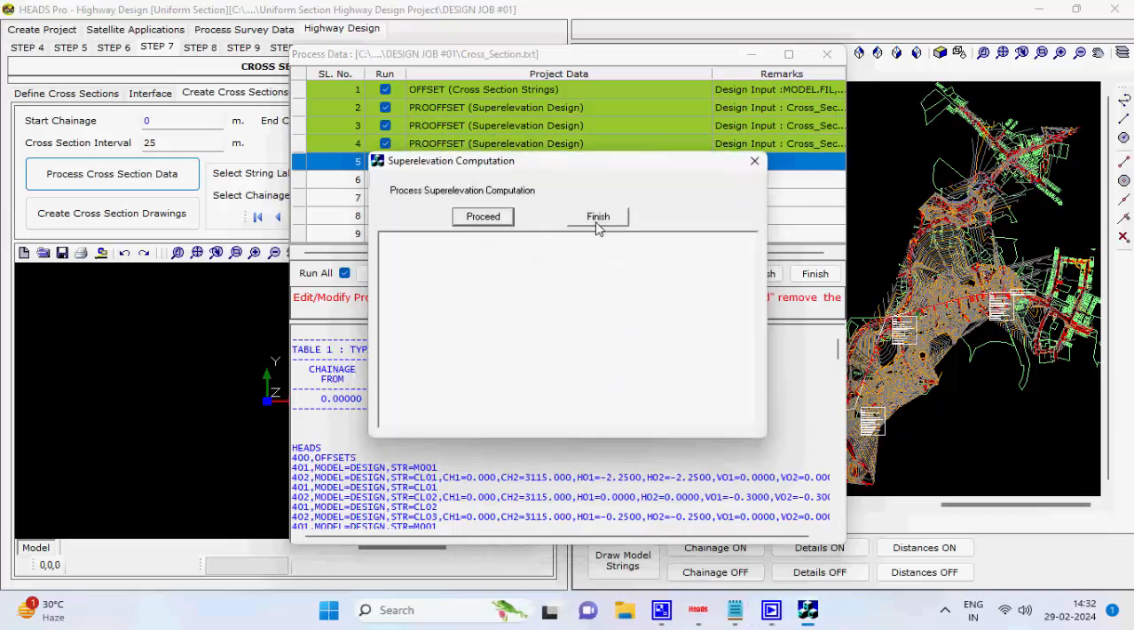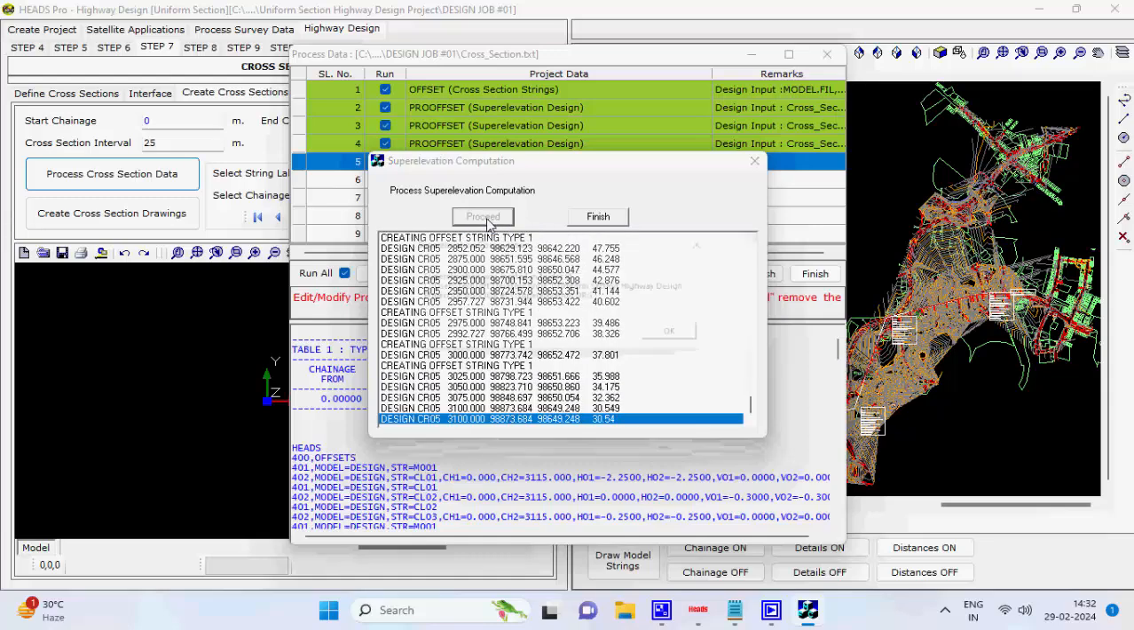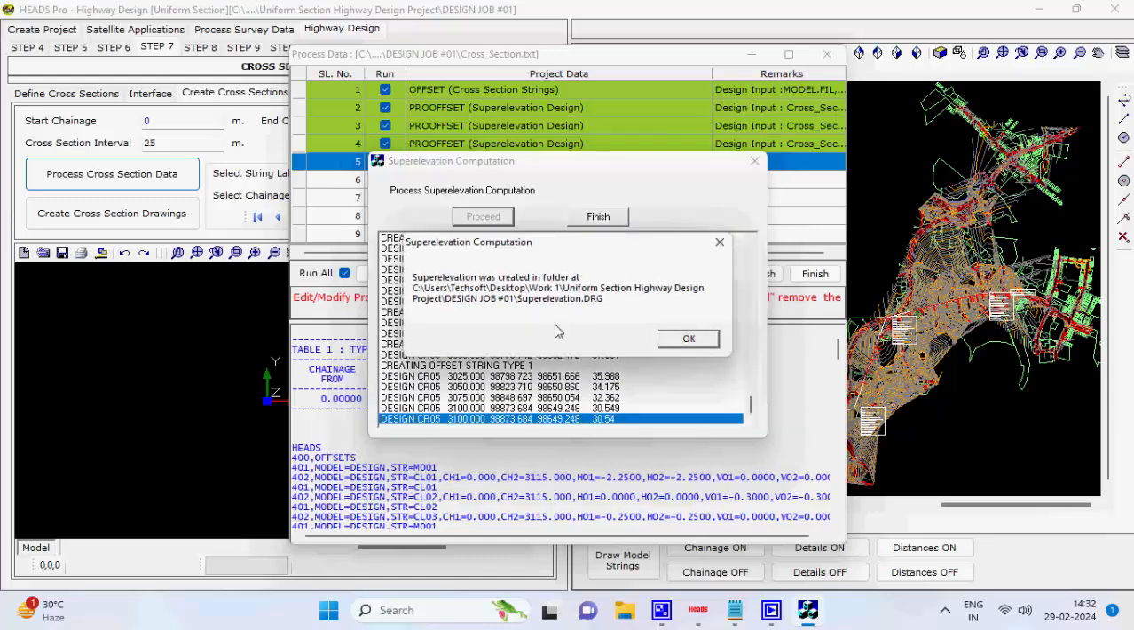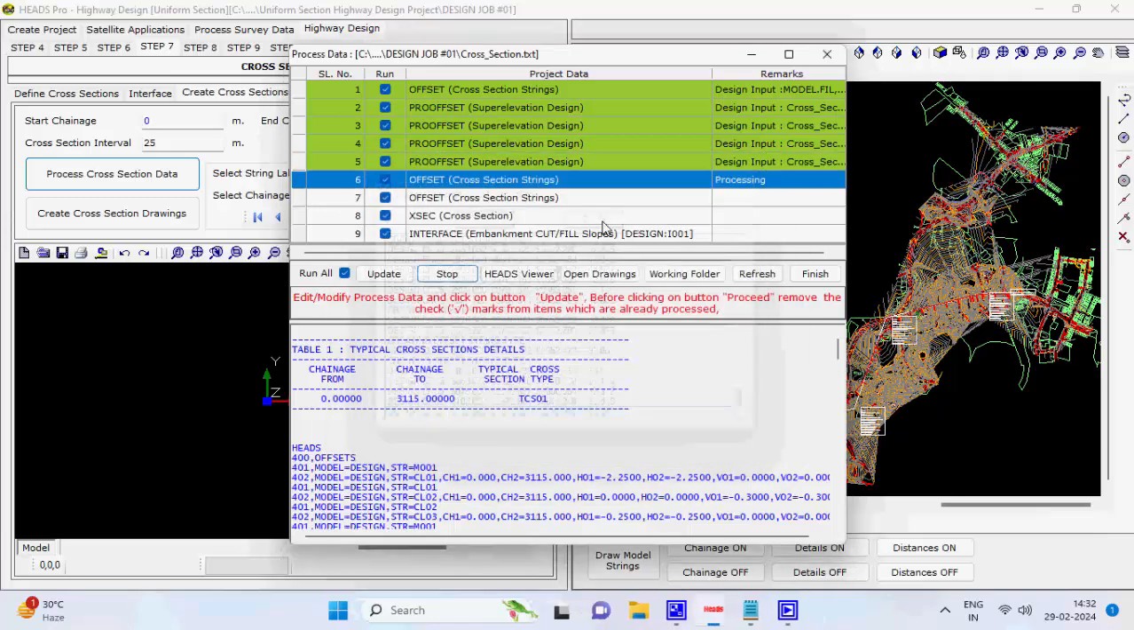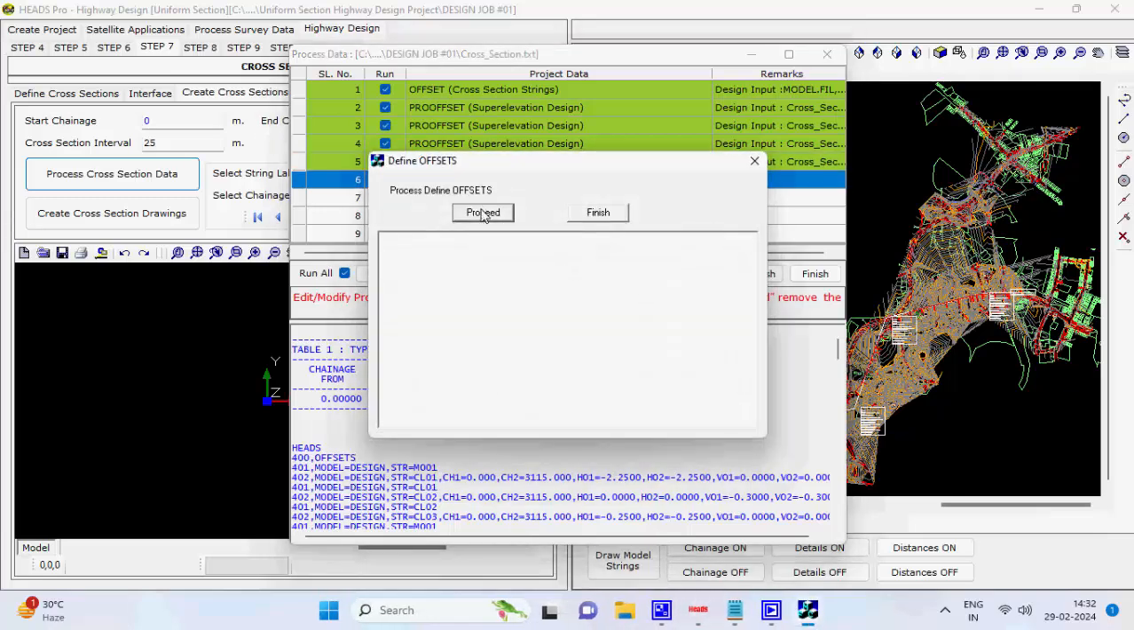Step 78, the next process will create the super elevated right paved shoulder edge as string CR05 in the model files, click on button Proceed. Step 79, as the process is over the message comes, click on OK and Finish. Step 80, the next process will create the left and right edges of the earthen shoulders as strings CL06 and CR06 respectively in the model files, click on button Proceed.